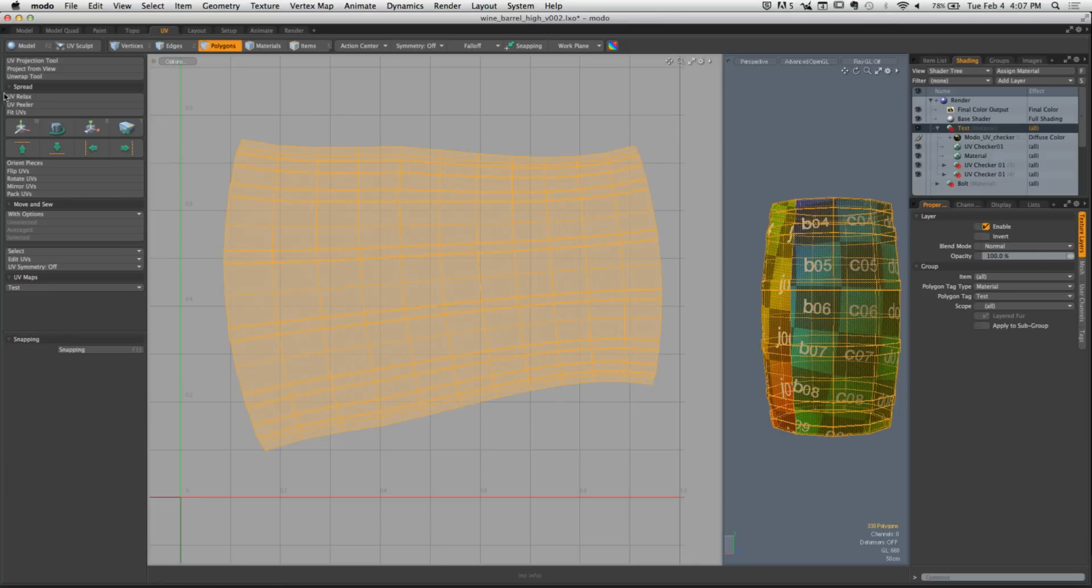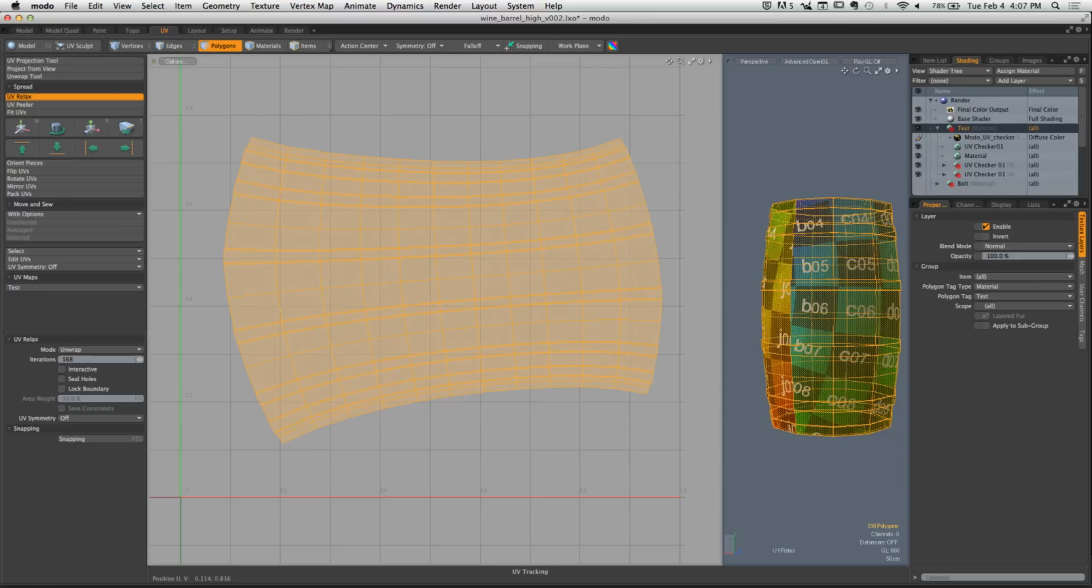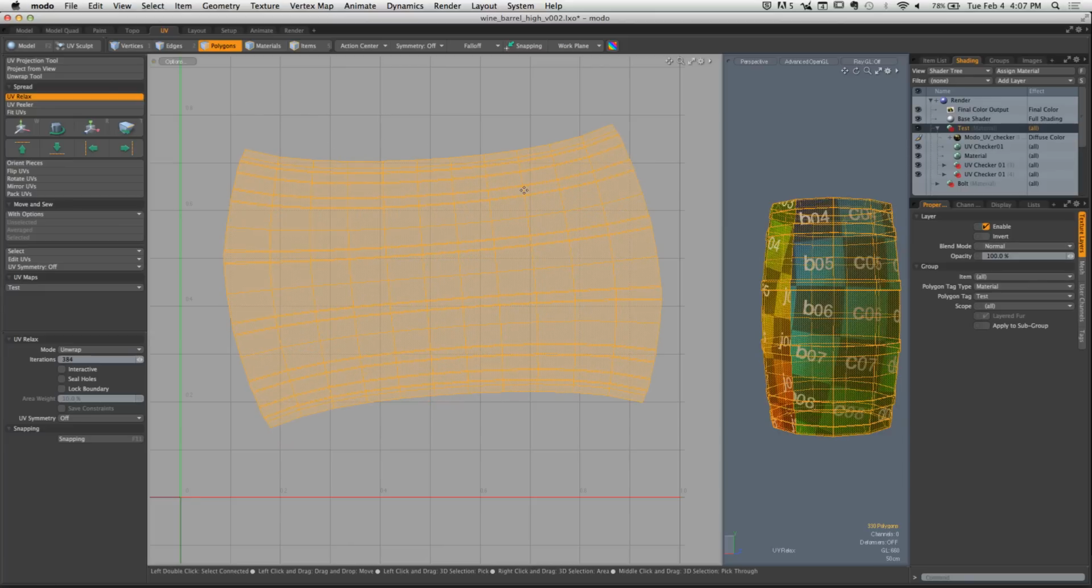Notice that I selected it. You can find UV Relax right there. And like UV Unwrap, it requires us to left click and drag in the viewport. And you can see that everything's kind of moving around. It's ironing out, ironing out. Hey, that's not so bad. Now some of those big waves in the edge segment are gone. And things are looking a little bit more uniform, right?